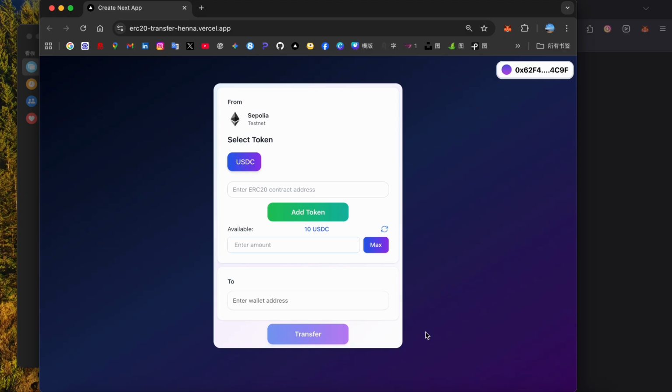An ERC20 token transfer app from scratch. And this is a DeFi build. It actually includes smart contract read and write and token value conversion, which are the core of DeFi development. We are using Wagmi and ConnectKit for wallet integration.